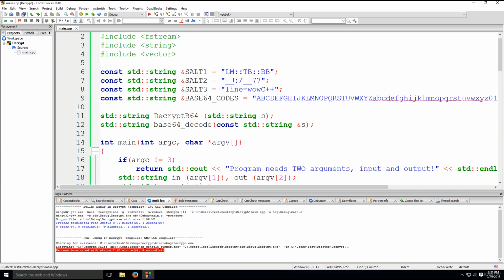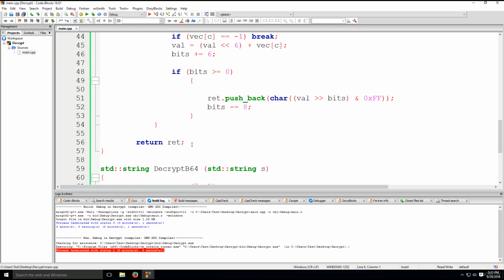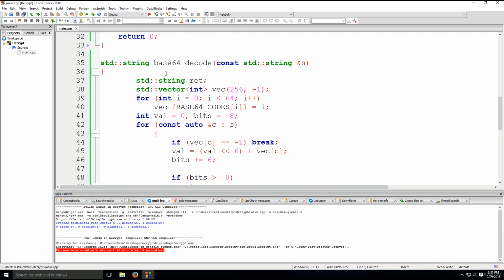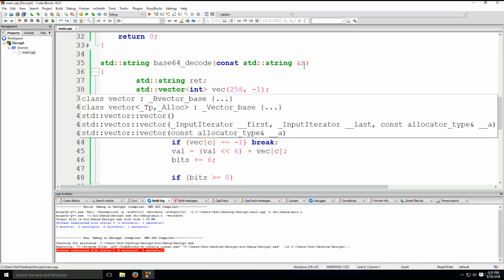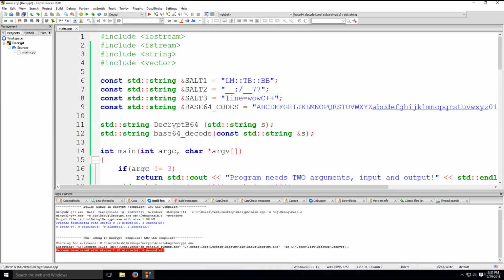So if you have changed your salts, you need to make appropriate modifications here. If you have changed the encryption process, you need to make the proper modifications to the decrypt B64, and you shouldn't have made any changes to the base 64 encoding because that's a standardized algorithm that is used. Okay, so with that, we have created it, compiled it, ran it, and now we're gonna actually do a test run. I'm gonna have a file which is encrypted by the keylogger, and I'm going to use this program in order to decrypt that particular file. That I'm going to do in the follow-up tutorial.